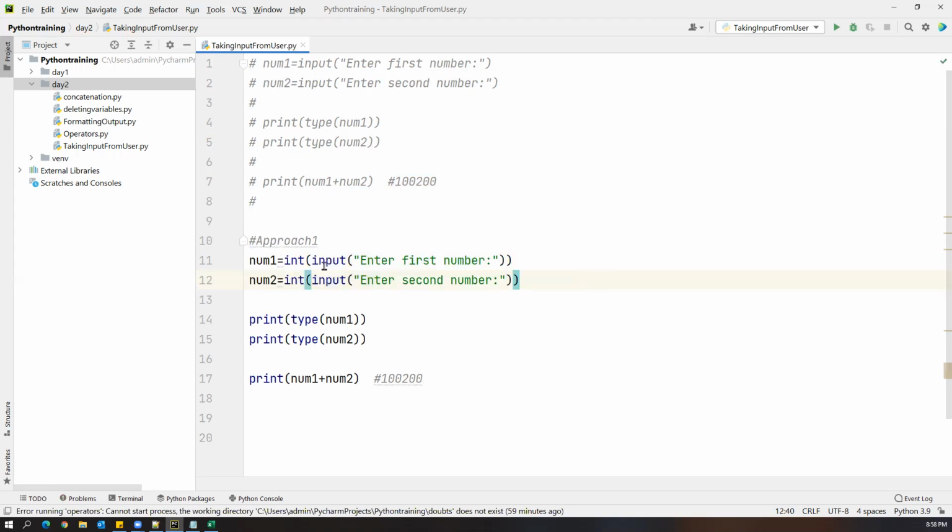So now what happens? This will ask for the input. As soon as you provide input, that is in string format. Now this int function will convert that string format data into the number format. After that, it will store that value in number 1.